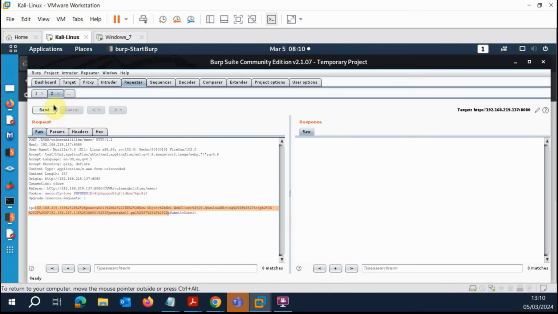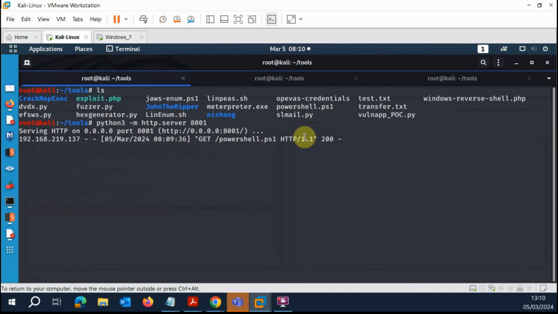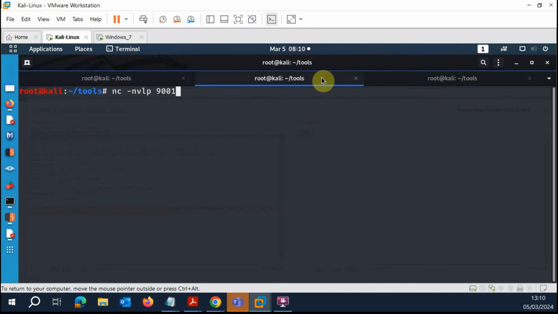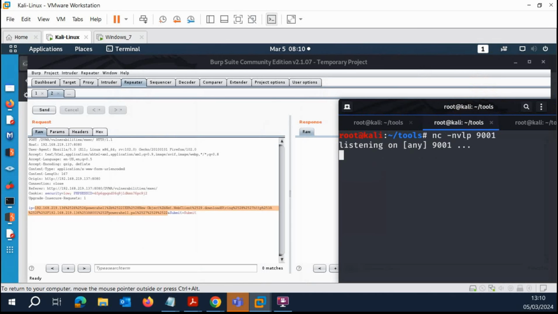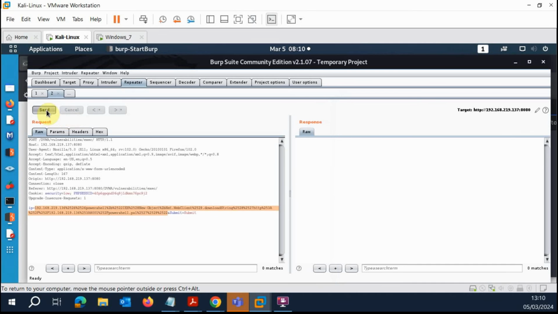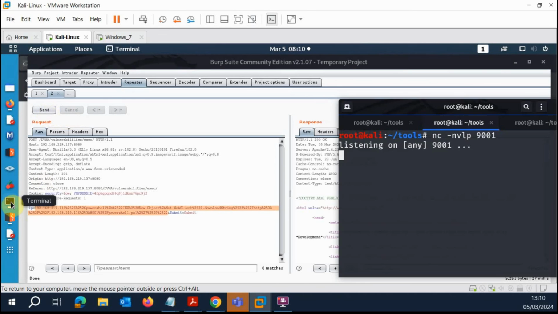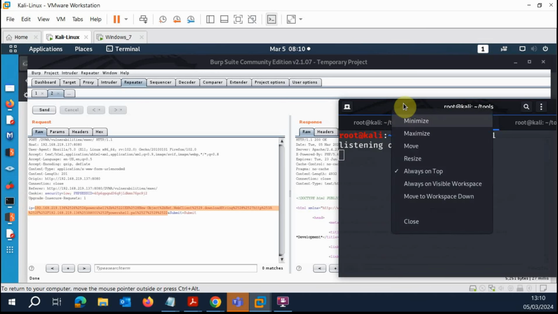Now let's send. Before we send, let's have a look at our netcat listener. We have our netcat listener running, and I want to have this at the top so that when we send this, hopefully we get a shell, so we can see that in live action. So send. Let's put that back. Always on top.